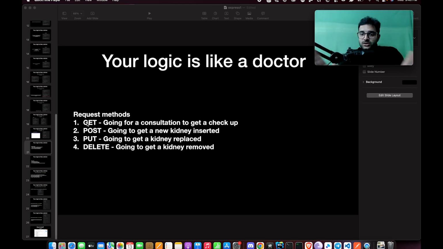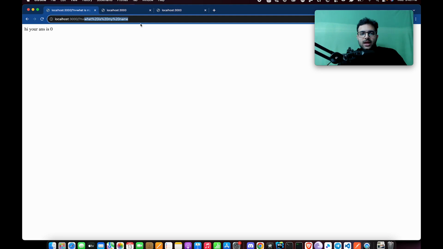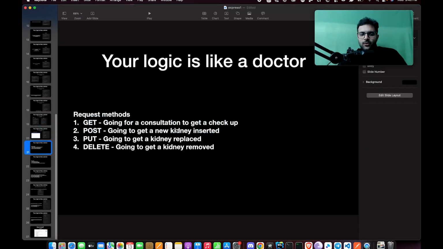Get requests usually are when you're going for a consultation or a checkup, when you're asking something from the server. For example, in this case, I was asking, bhaiya, what is the sum from 1 to 100? So this is supposed to be a get request. If I'm going to get a new kidney inserted, if I want to put some data on my backend, a real world example would be if I create a new LinkedIn post, if I put a new Instagram post, these are supposed to be usually post requests.